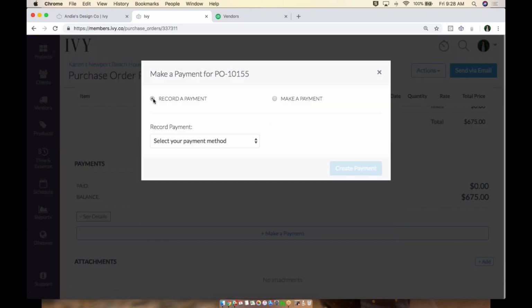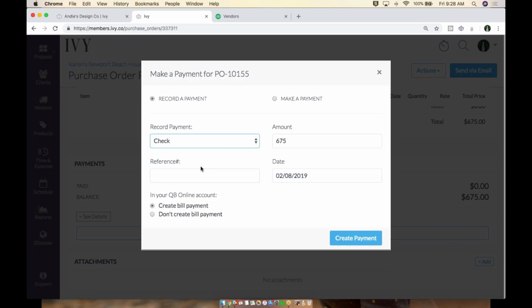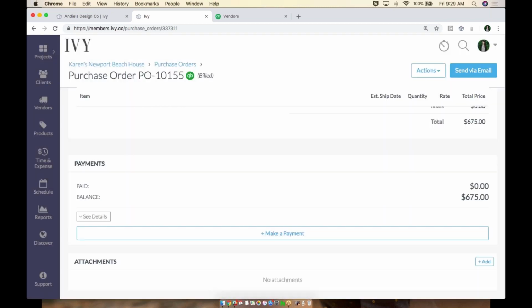So now when you make payment, your options become, in your QB Online account, create bill payment or don't create bill payment. Of course, if you say create bill payment, it's going to write that bill payment for you in QuickBooks and zero out that vendor bill. If you select don't create bill payment, you are recording payment in Ivy, but you would still have to go into QuickBooks and generate your payment. That's ideal if you're paying multiple vendor bills to the same vendor, or maybe your bookkeeper does a weekly check run and they just want to print all their laser checks out of QuickBooks. Totally up to you how you want to handle it.